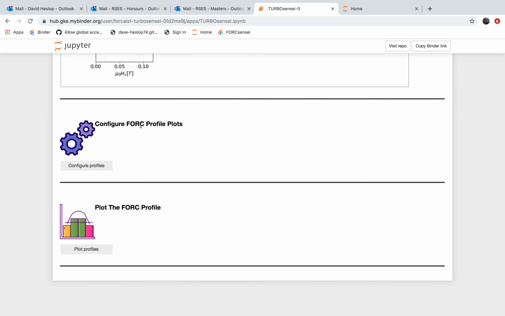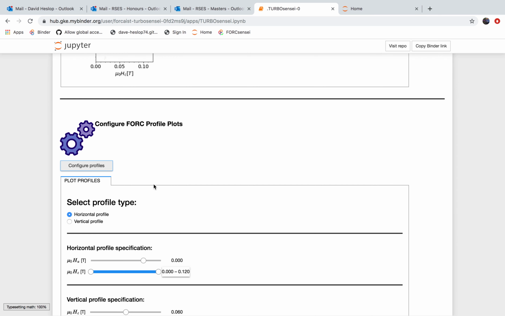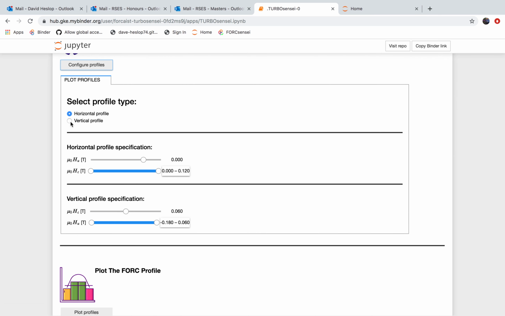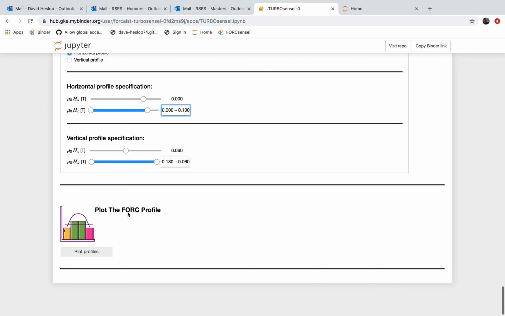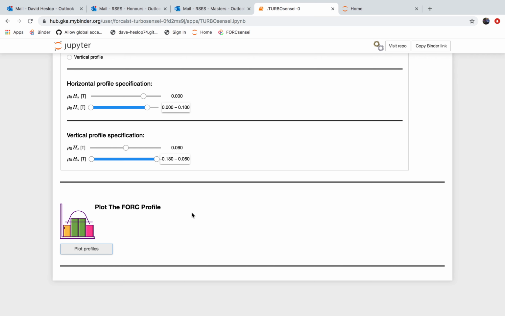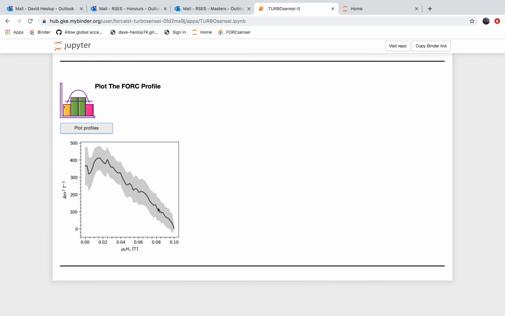And if I wanted to, I could configure FORC profiles. I can say, do I want to plot a horizontal profile or a vertical profile? If I'm doing a horizontal profile, in this case I'm going to set the vertical axis equal to 0, and I'm going to plot across the whole range of HC. I could, for example, pull that in and change it to a given value. I can also click here and change it to a given value. Okay, and then once I've made my selection, I can just say plot the FORC profiles, and the profile appears there with the uncertainty on the derivative.